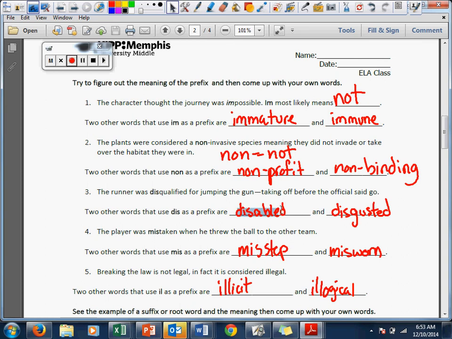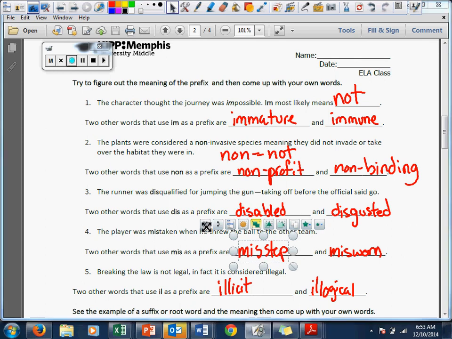Down here it's disabled. Disabled is unable to work, like it's not able. Disgusted, you don't really use in this language, but if you say disgusted, not. Miss, mistake, misstep, misworn. If something's misworn, then they are wrong.